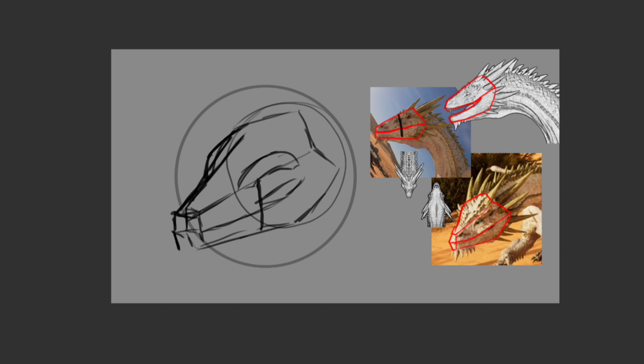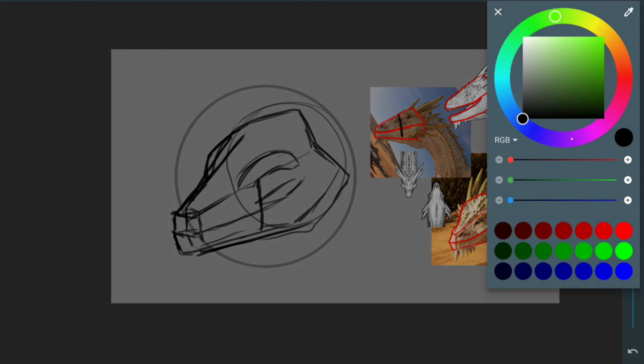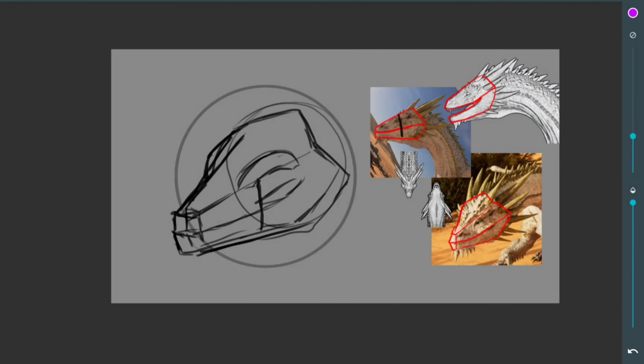Now I've made mine a little bit short, so I'm just going to lengthen this nose a little bit more, as I do want to make sure there is enough space for all those spikes, and so I've made some adjustments to this head shape.